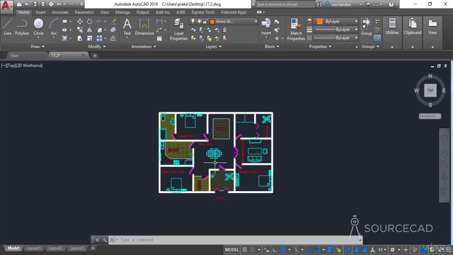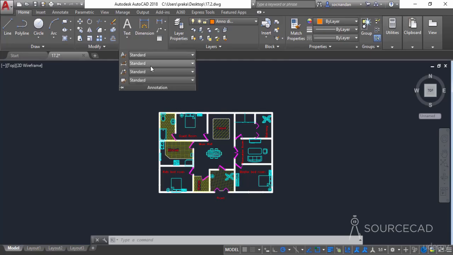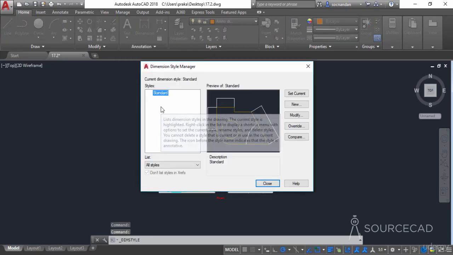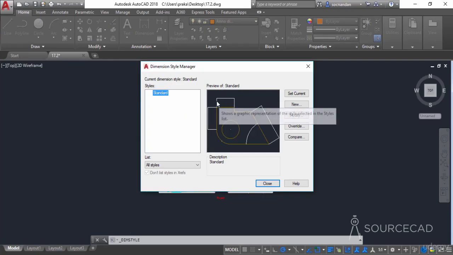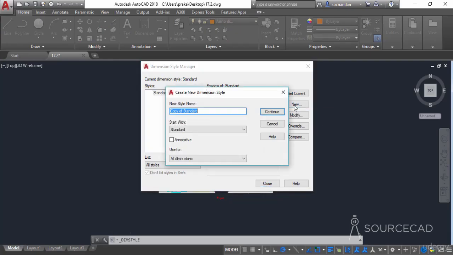But before making the dimensions, we need to create the dimension style. And to do that, I'll go to this annotation panel, select the flyout here, and select manage dimension styles. So right now we have the standard dimension style which was selected for making the dimensions. Now I'll click on new and let's give it a name. So I'll name it as Anno, short for annotative, and here we have this annotative checkbox. So make sure this checkbox is selected to create annotative dimension style.